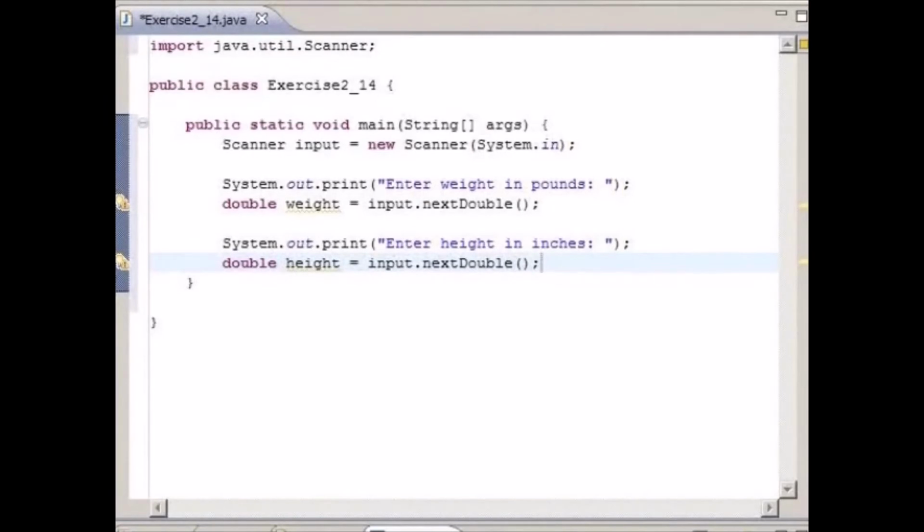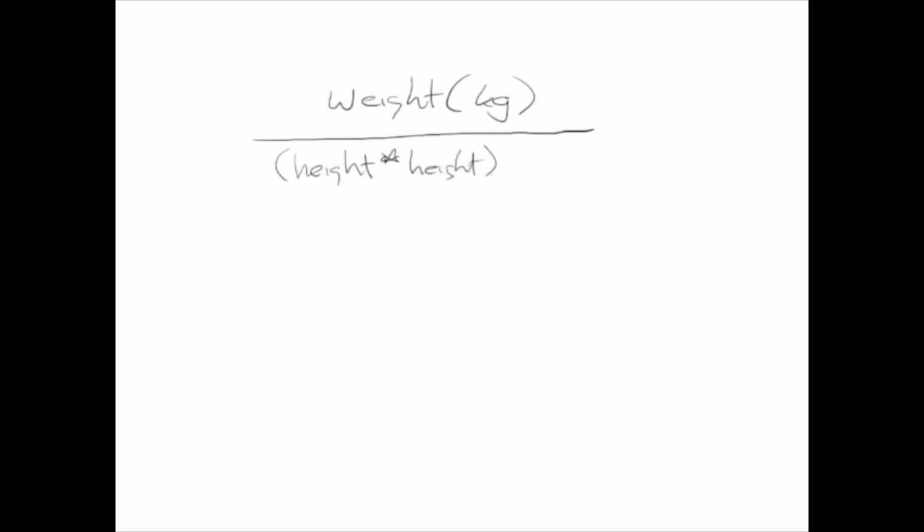But what calculation do we need to do? Well, the body mass index is an equation that looks like this. It's the weight in kilograms divided by height multiplied by height. And height is in meters, by the way. So that's what we need to do. It's the weight divided by height times height.